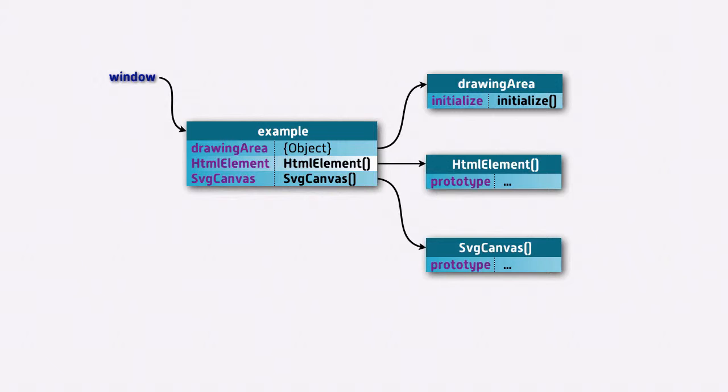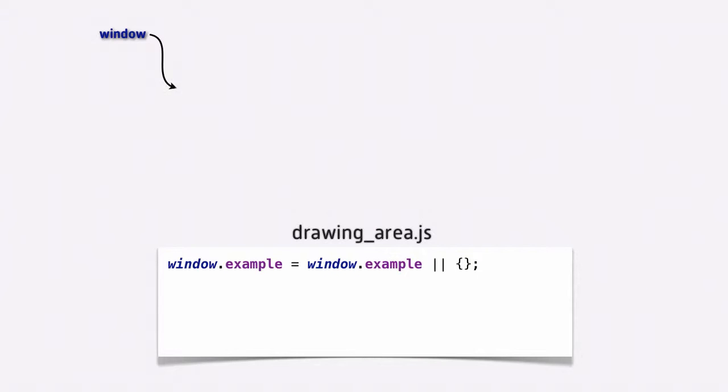So let's start with drawing area, for example. That is going to act on the global object, which is window in most cases. And the very first thing we need to do is define our namespace. At the top of every module, there will be this line: window.yournamespace equals window.namespace or empty object. What this does is initialize your namespace if it doesn't exist, or use the existing one if it does.